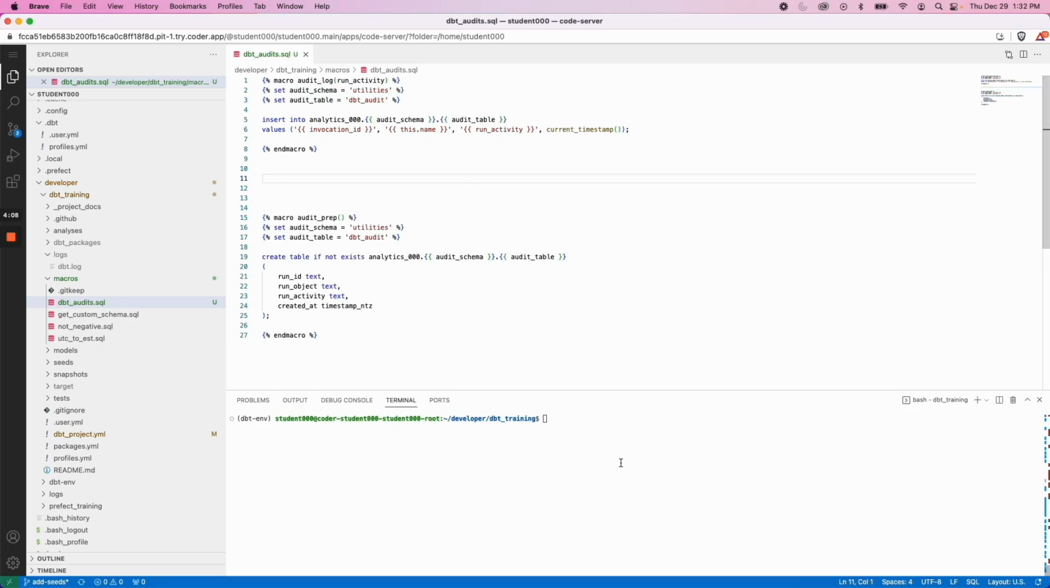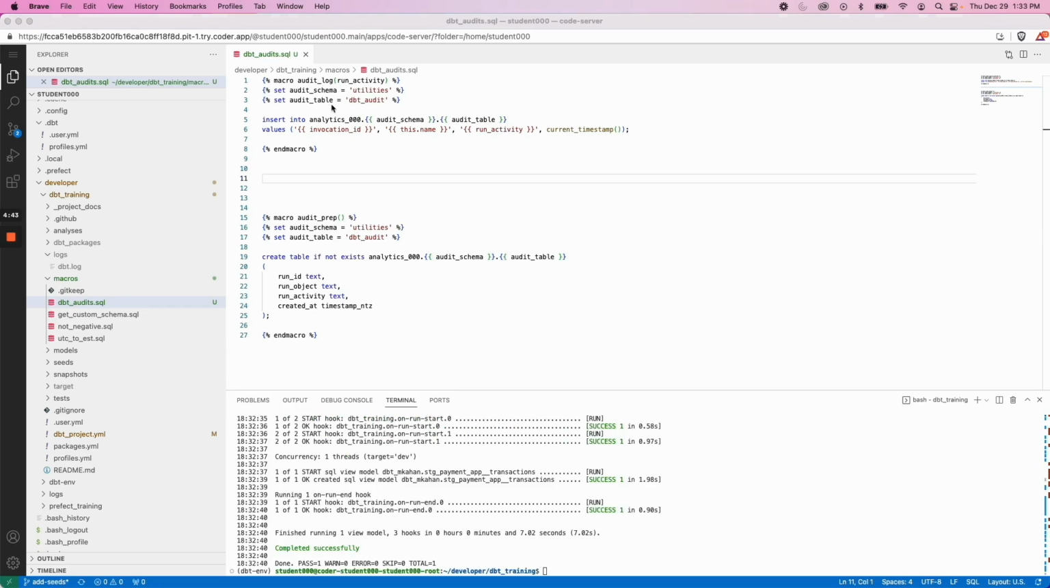All right, so just to confirm everything's good, let's do DBT run, staging, payment, app, transactions. You can pick whatever one you want. I just want to prove that this still works even when it's written like this. Okay, nothing broke.